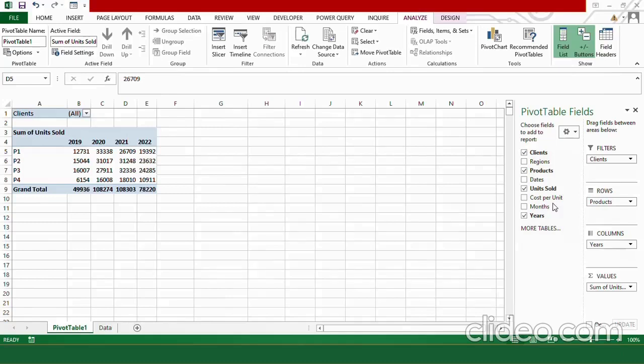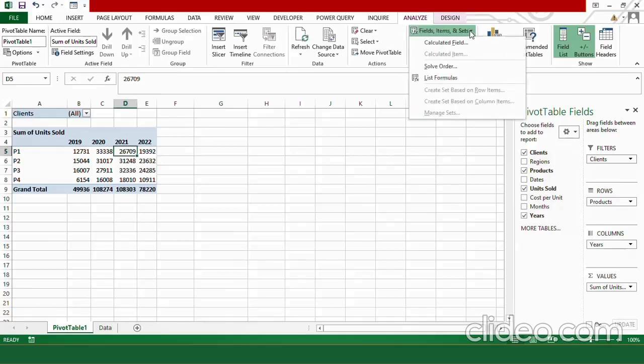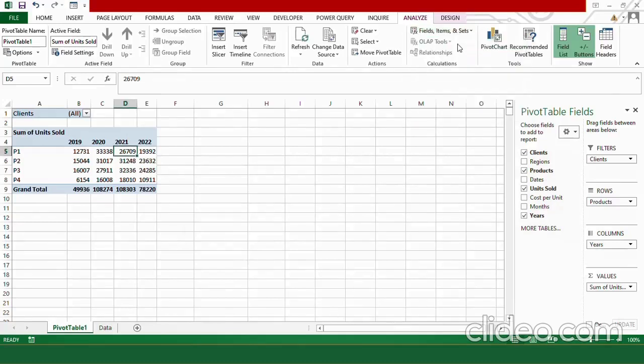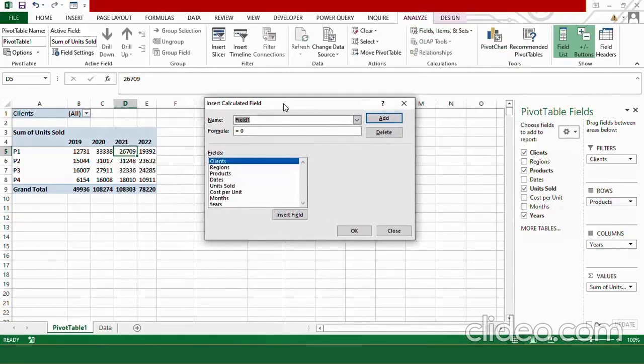For performing operations on different columns, pivot table has another option in its analyze tab, and this is recognized as fields, items and sets. You will find that in the calculations group. Just click on it and go to the calculated field option. Here type in the name of the column that you wish to see as a header. I am going to type revenue.